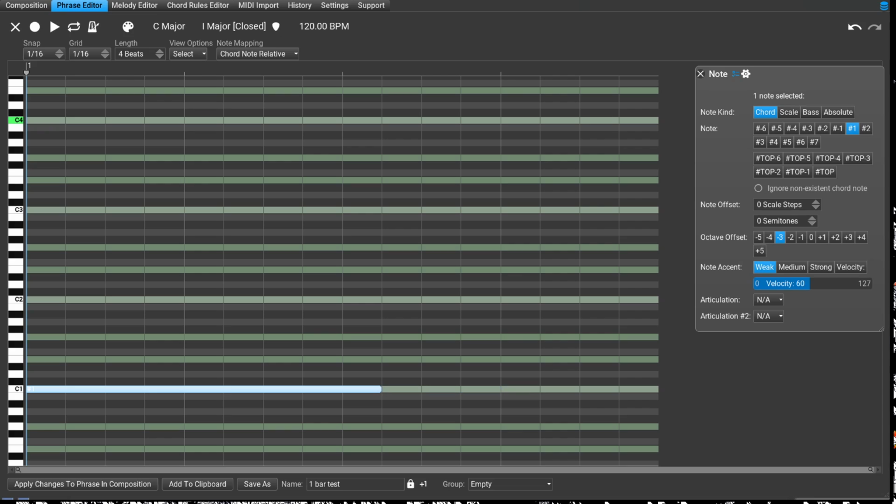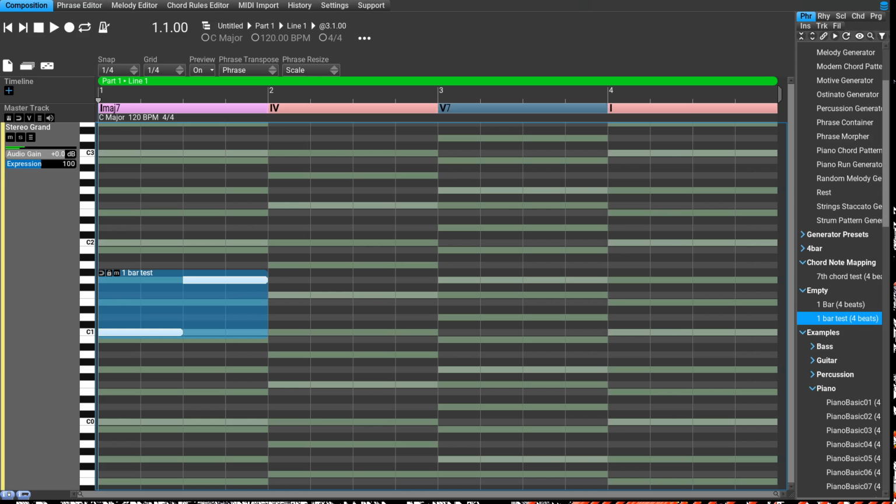And let's create a phrase where the person playing the timpani, the timpanist, is going to hit the C1, and then he's going to hit the G1. So he'll play C1 for a half note, and G1. He'll play the fifth of the chord for a half note, and we make that weak. So our phrase for the timpani is just going to sound like this. That's it. So that's our timpani phrase. And we'll hit apply, changes to phrase and composition.